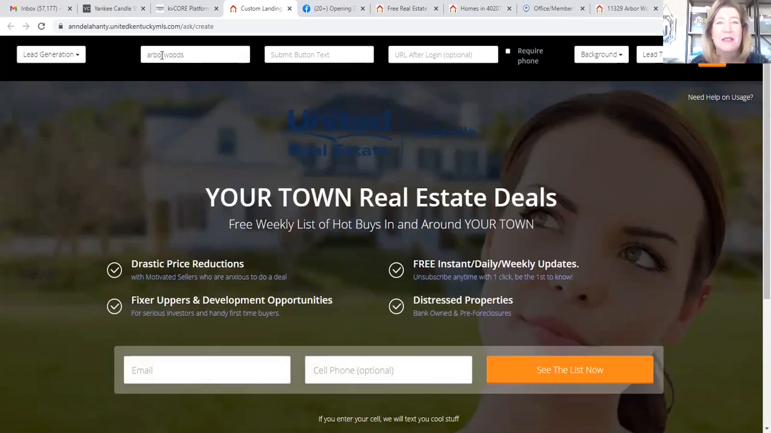Okay, submit button text. So the orange here where it says see the list now, whatever you type in the submit button text is what appears in the orange. So I don't think I really want to say see the list now. I'm going to say find your dream home. You can say whatever you want here. Okay, and as you can see, it shows up here in the bottom right, find your dream home.